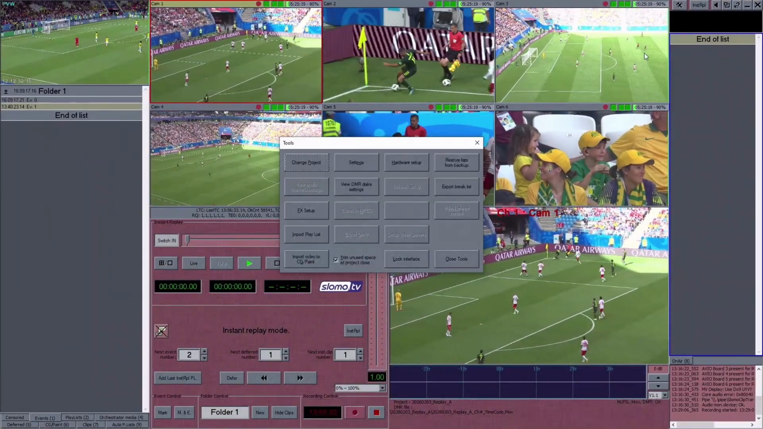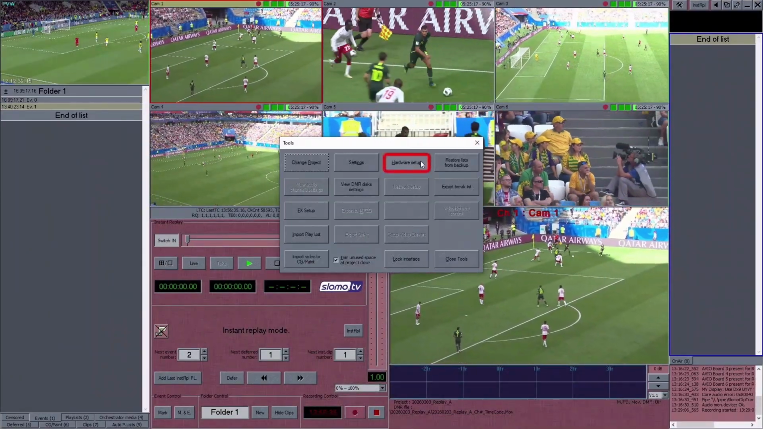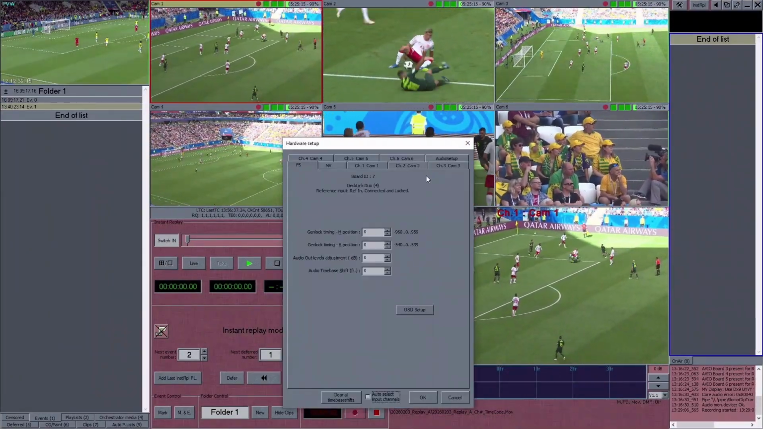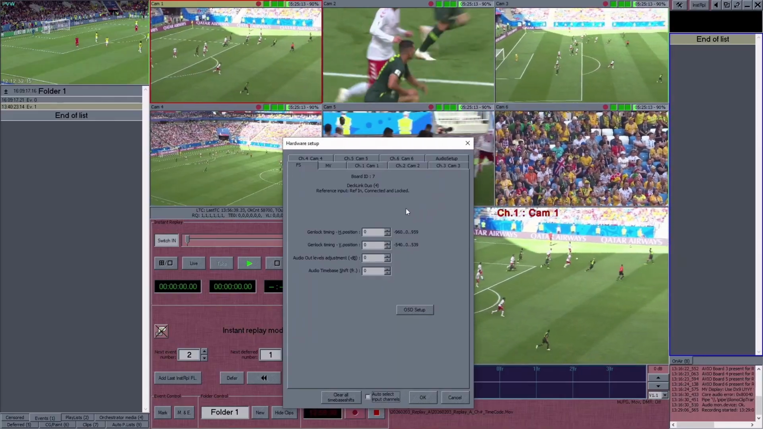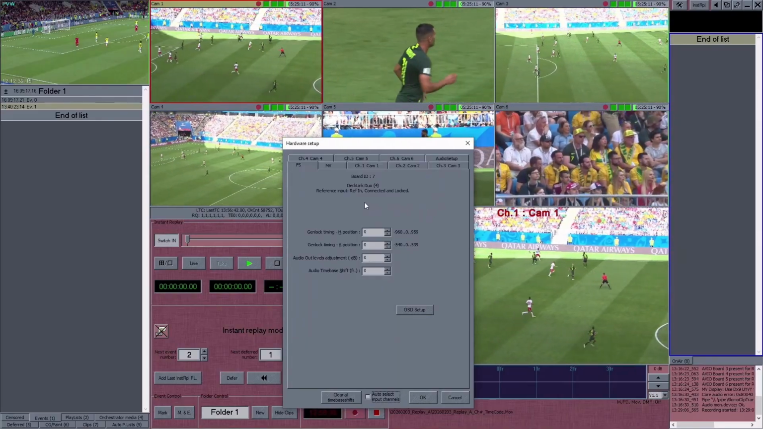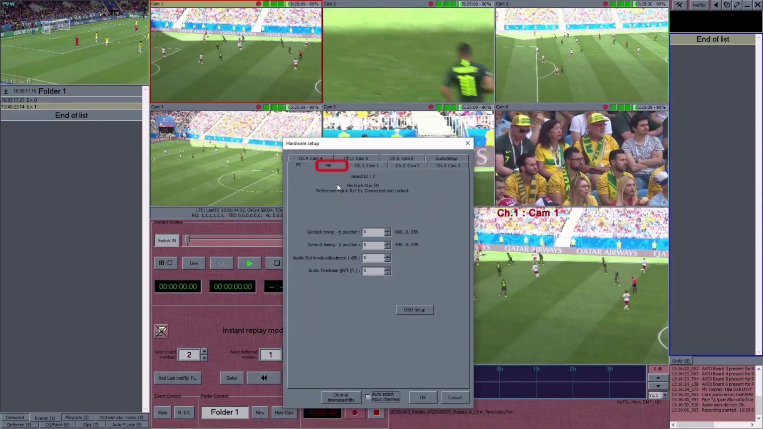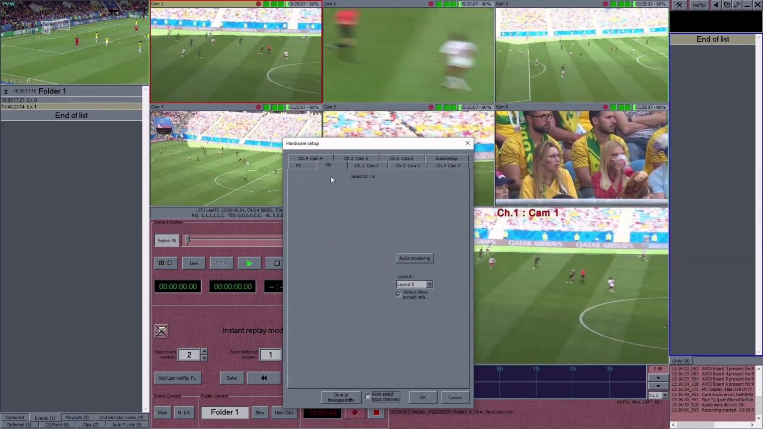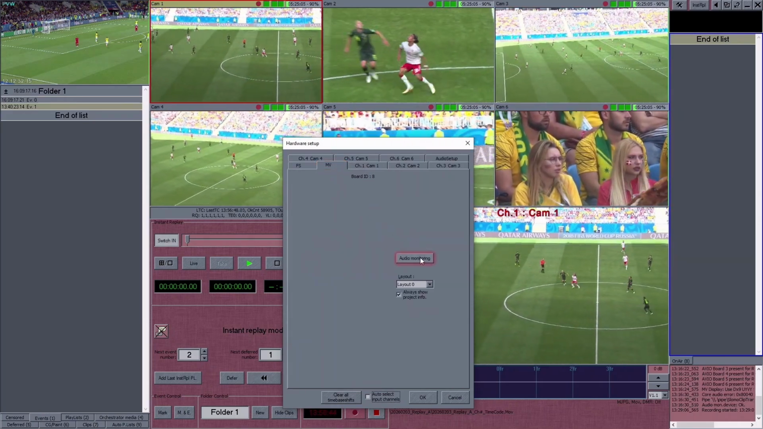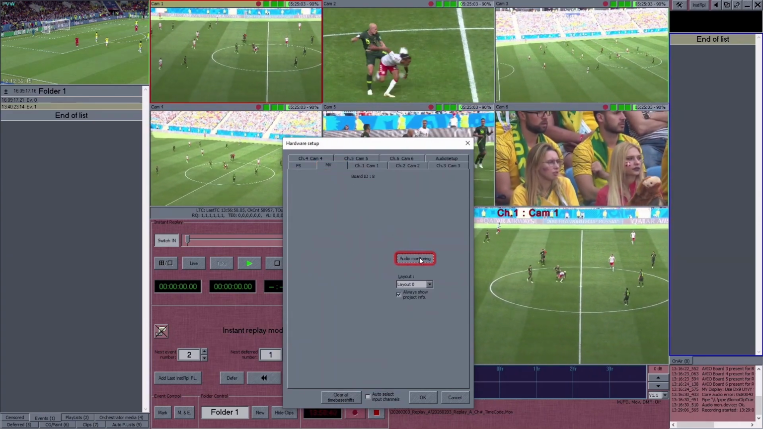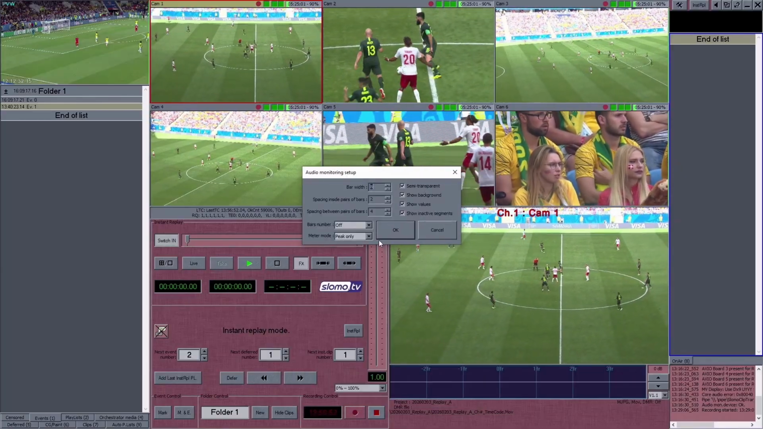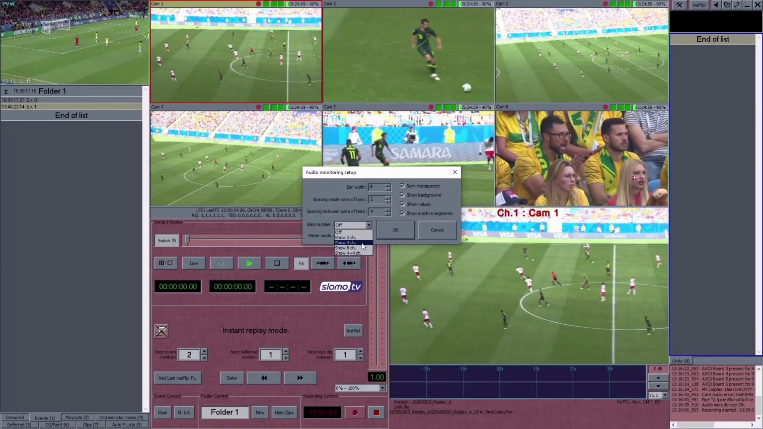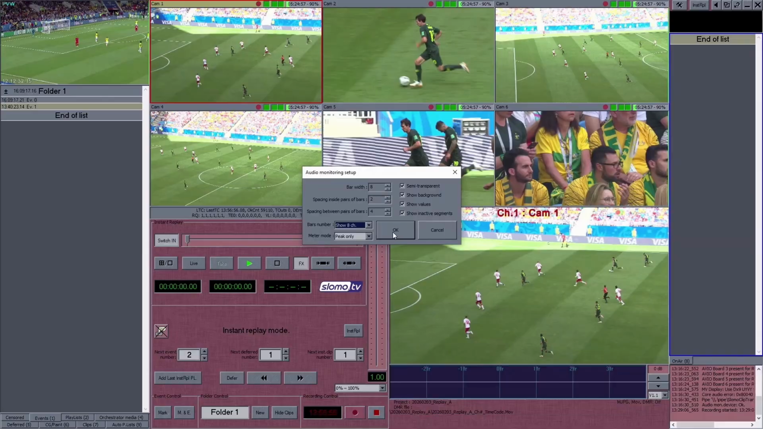Open the Tools menu. Select the Hardware Setup function. If the configuration was set correctly, the MV tab will appear in this window. Open this tab. Clicking the highlighted button will open an additional window. Here you can configure how audio signals are displayed over video on the Multiview screen.